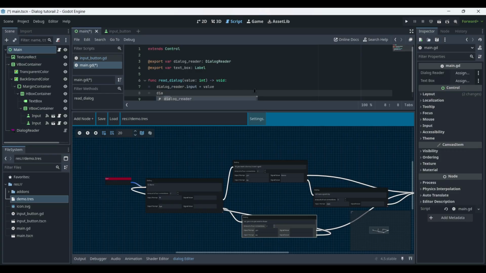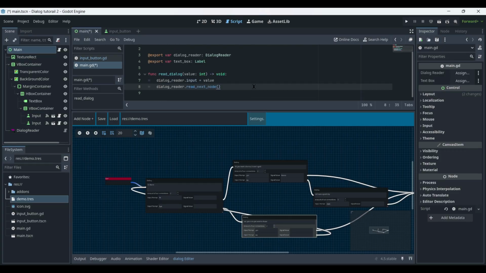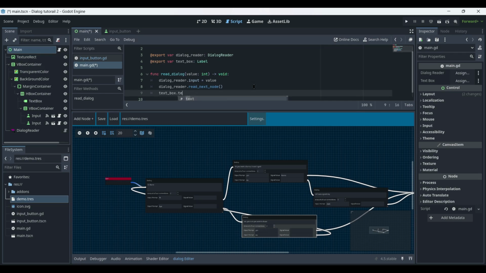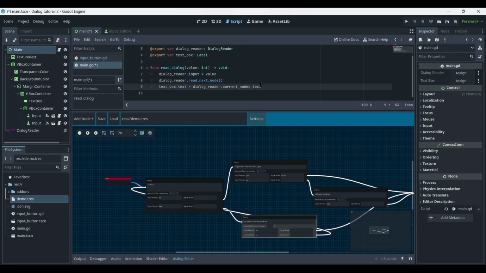Then the dialog reader dot read next node. So now that you have an input, you can read the next one. And then text box dot text can be equal to dialog reader dot current node's text. There, that is what we need.